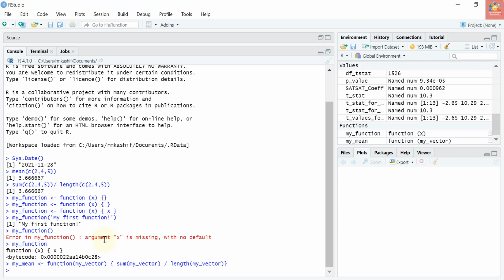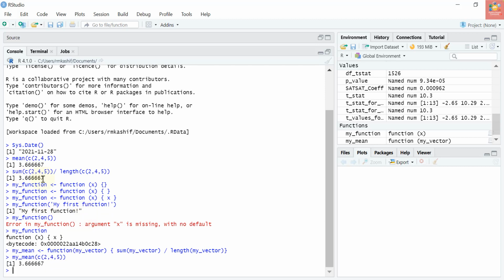We have just created our own function for the mean. Now test our my_mean function by finding the mean of the same vector we did previously here. my_mean, and pass in the vector 2, 4, 5. You see it gives the same output. So that's how we can define our own function.